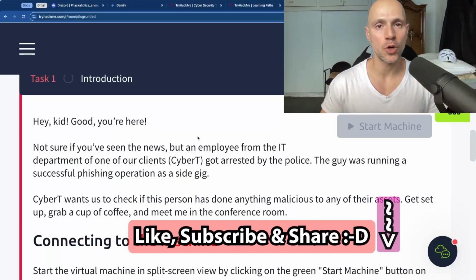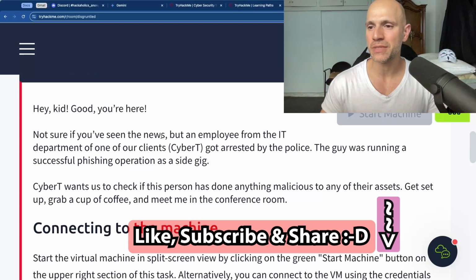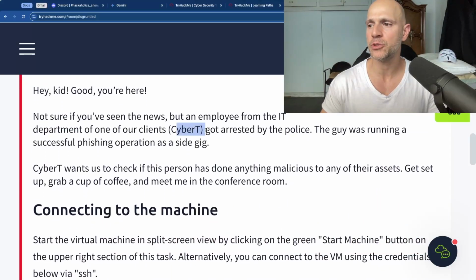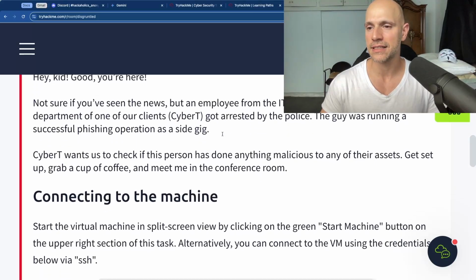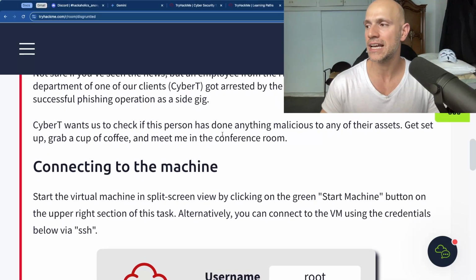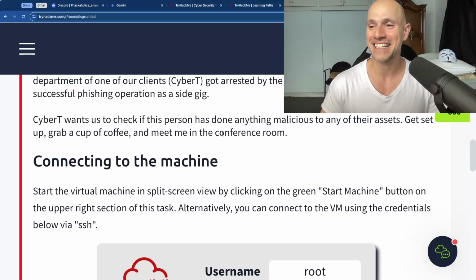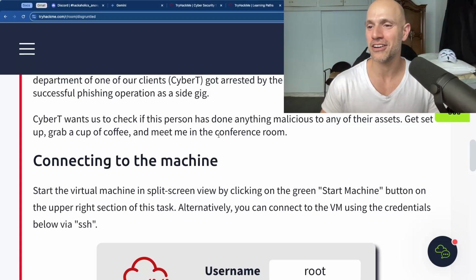The introduction goes as follows. It says, "Hey kid, good you're here. Not sure if you've seen the news, but an employee from the IT department of one of our clients, CyberT, got arrested by the police. The guy was running a successful phishing operation as a side gig. Fancy. CyberT wants us to check if this person has done anything malicious to any of their assets. Get set up, grab a cup of coffee, and meet me in the conference room."